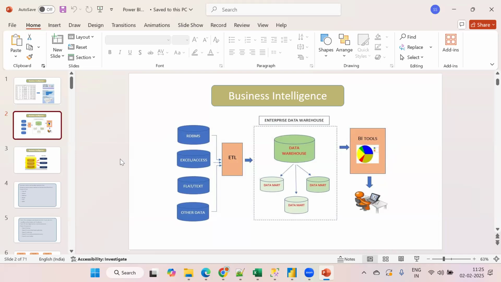Exactly, from where it is coming. Suppose you have data in your Excel. You are extracting that data and you are doing ETL onto it. And once that ETL is done, then you are storing that data into your data warehouse. And then if it is clean and uniform, then you will bring that data into your BI tool. This is generally the flow of the data.